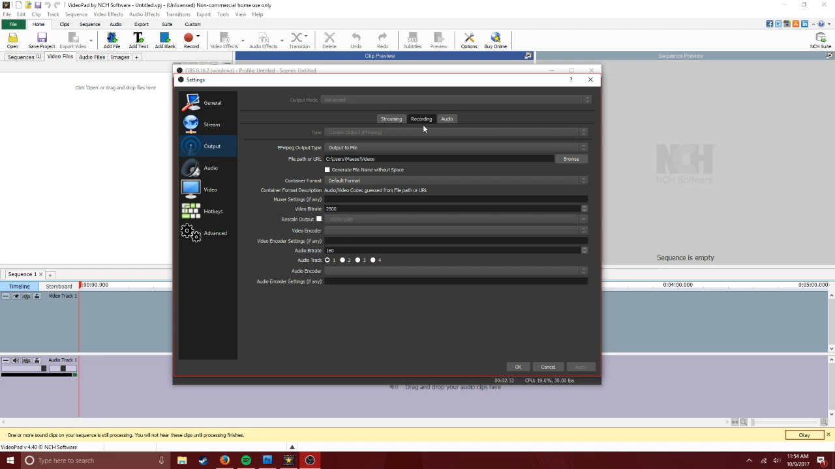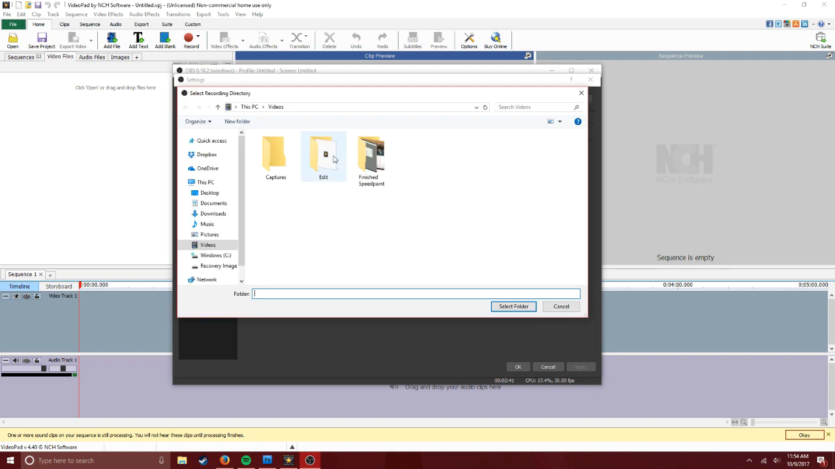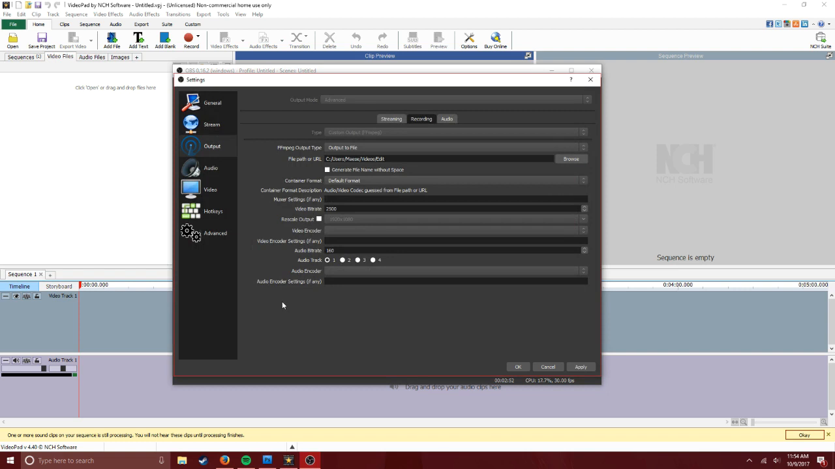So then you've got how you save everything. So this is where my file would go whenever I'm done recording. It would go straight to my videos. However, I would prefer to go into the edit section. So I'm going to change that and have it set to that.